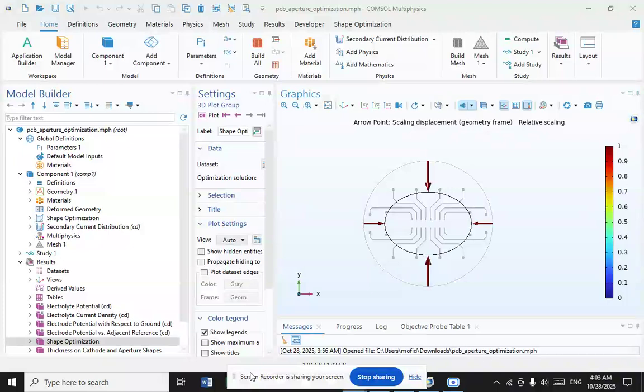The next is objective function. The goal is to minimize or maximize a specific function. In radiation therapy, this might be maximizing the dose to the tumor while minimizing the dose to healthy tissue. In electroplating, it is maximizing the uniformity of the deposit.